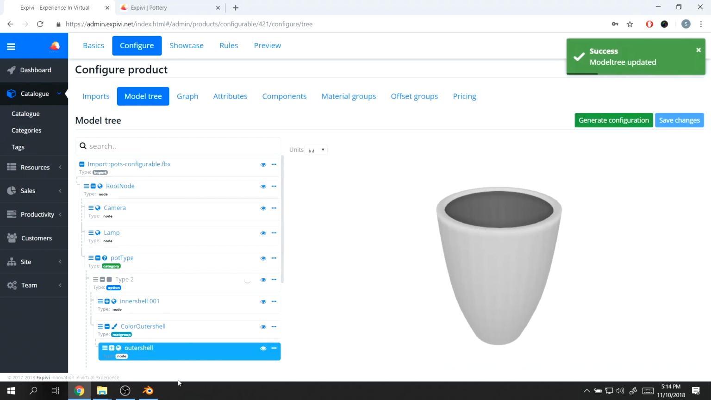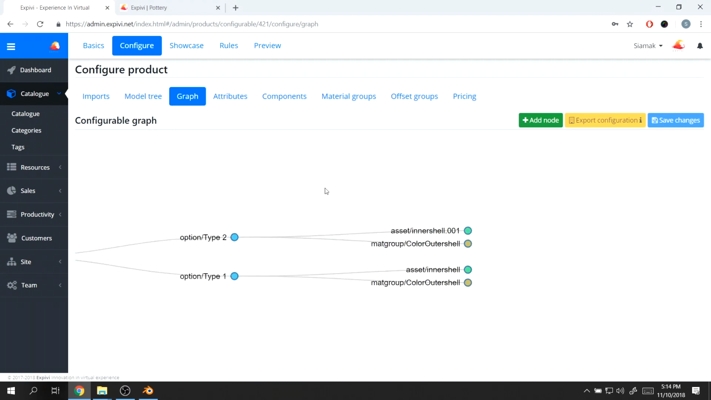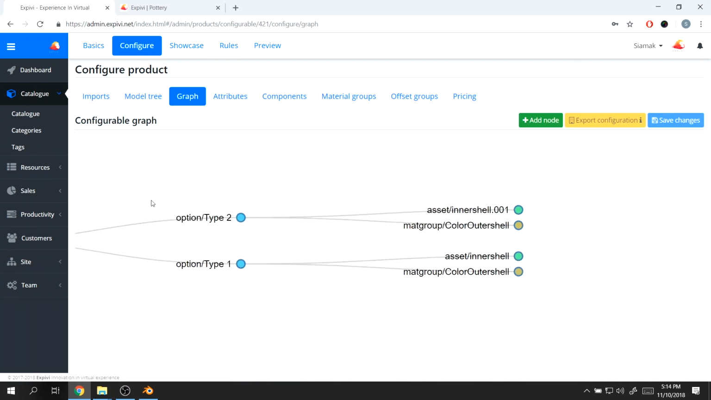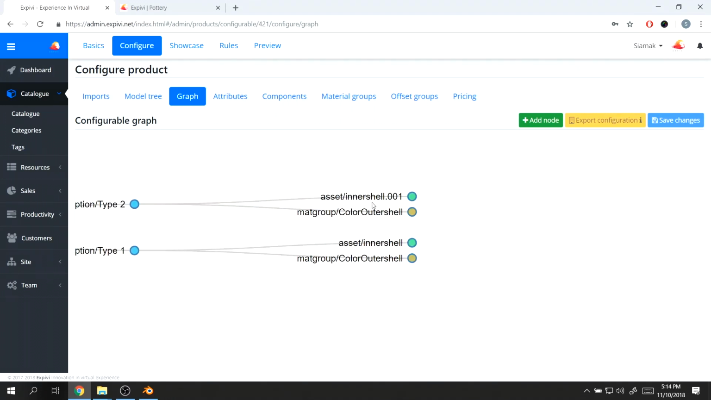Now the model tree is saved, and then we generate the configuration once more. This will override all of the graph, attribute, and components and the material groups that are coming after our generation. Again, inside the graph, we can have an overview of what has been created. So we can see inside here, we have the pod type, option 1 and option 2.